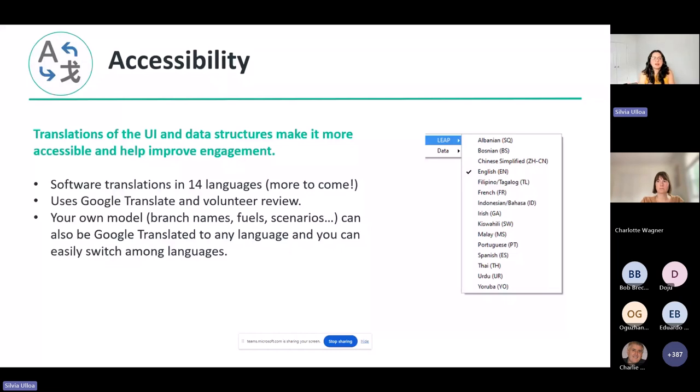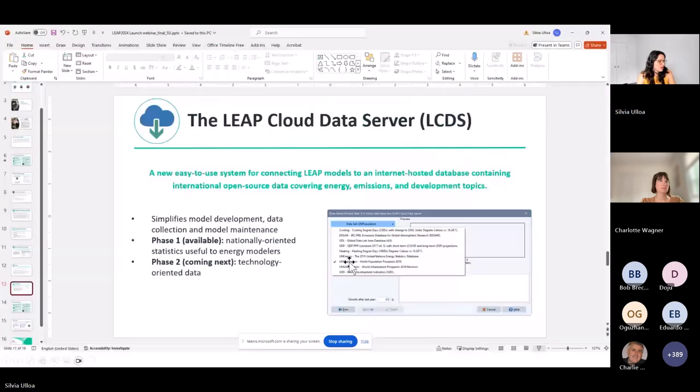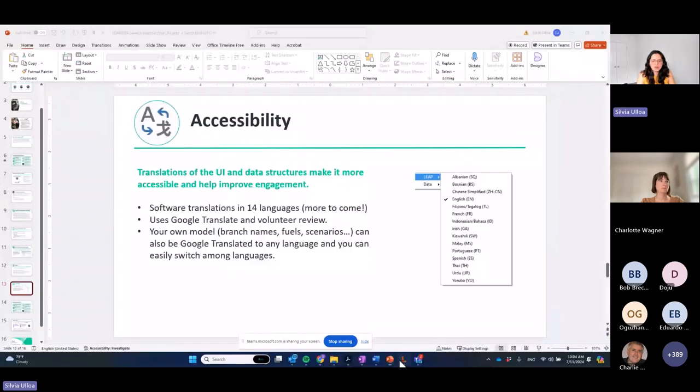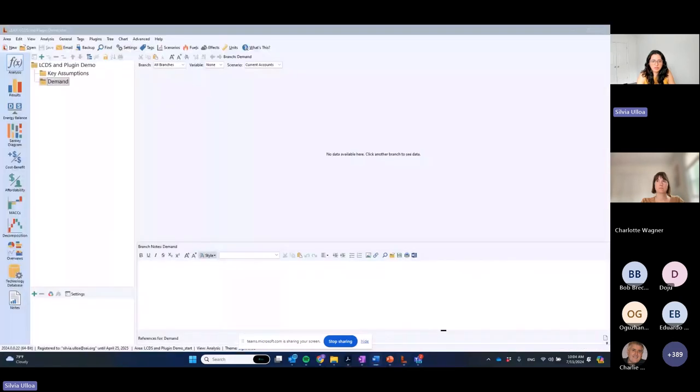And on the other hand, the actual data or the model itself, so everything like the names of the branches, the fuel scenario, all of that underlying data in your model can now also be translated on the fly using Google Translate. So it basically supports any language, and it's very easy to switch back and forth between the different languages. So let me switch to Leap, and I'll give you a quick demonstration of these different features. And I'll start with the LCDS.